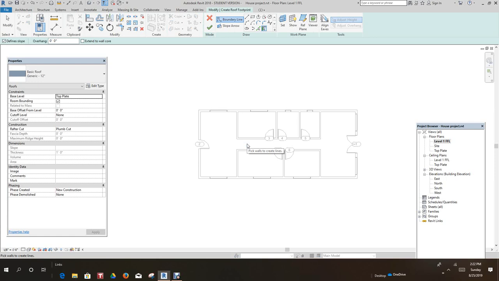Now Revit is defining the boundaries of the roof structure. So I want to change a couple of things here. I want an overhang here. Let's say 1'6" about, or whatever. And come to the properties dialog box, generic 12 inches fine. So basically level is top plate, room bounding, okay. This is a rafter cut, this is a plumb cut, that's okay.